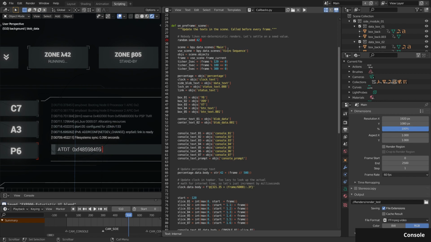And then we have a reference to the main scene and a reference to the video sequencer scene, where we cut between all the different cameras. We also keep a reference to the scene objects and the frame from the video sequencer.